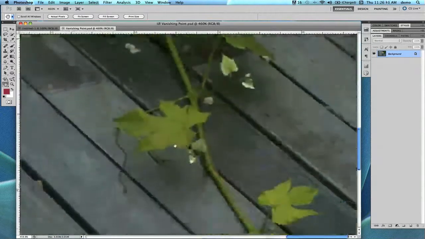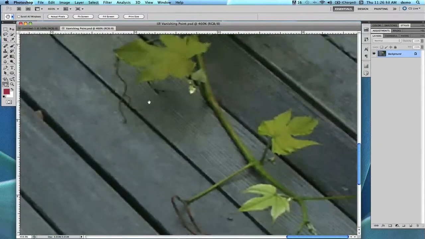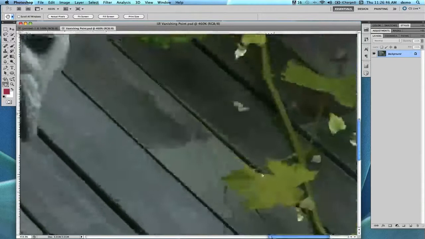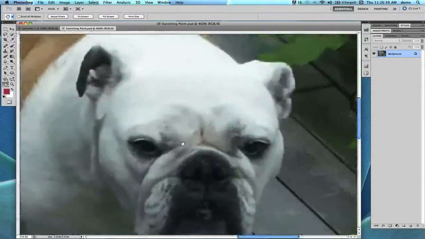Zooming around. I'm sorry, scrolling around. Right? Okay. That is scrolling. Not much more to it.